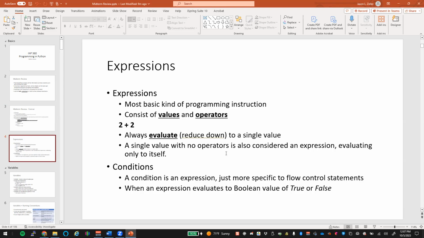A condition is an expression just more specific to flow control statements. So a condition always evaluates down to either Boolean, true, or false, right? We use them on if statements to figure out if something matches. If it's true, then do this. If not, do that. Okay.